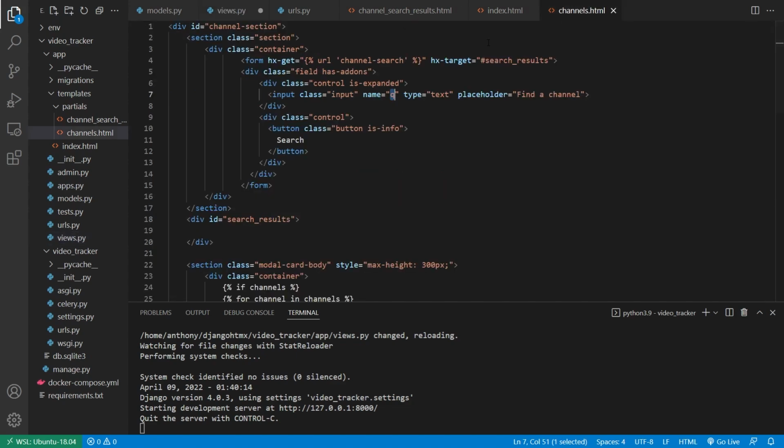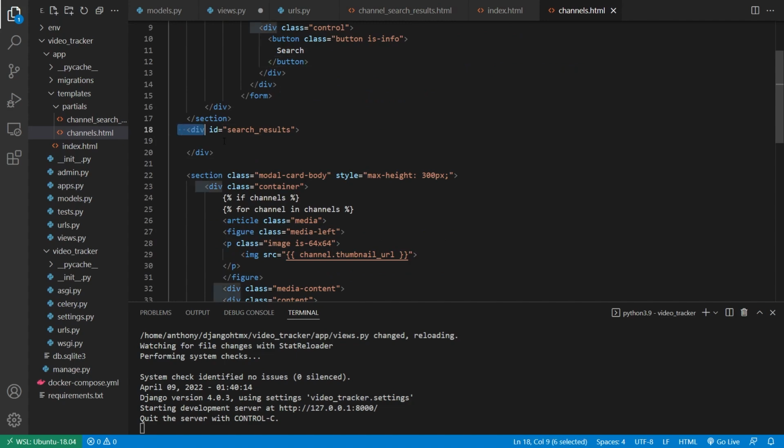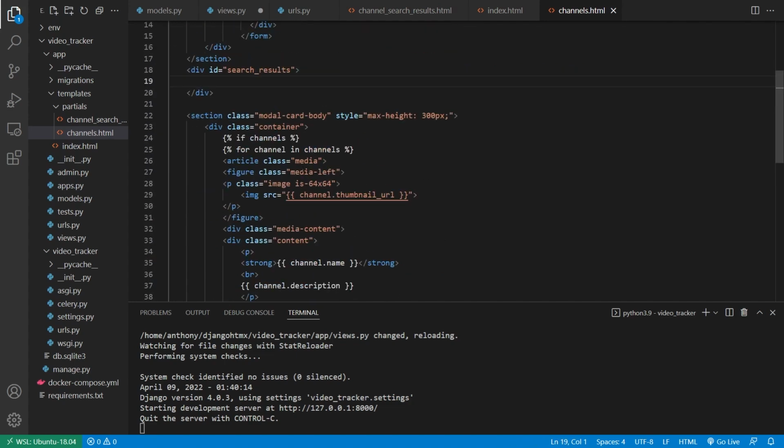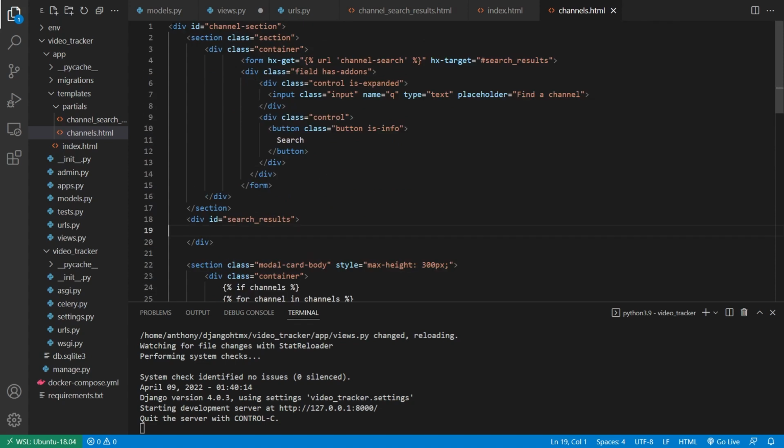I want to return this, the channel section. So this is what it looks like when it's in the template, and basically it's going to have the search bar like we saw. It's going to have this empty search results, and it's going to have the actual channels. So what does this mean? I'm basically taking the existing channel section and I'm replacing it with this one. So by replacing it with one that doesn't have anything in the search results, the modal is going to go away because I'm not searching for anything anymore. The input and button are going to appear again.